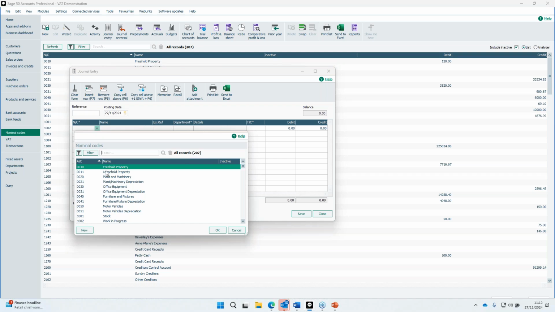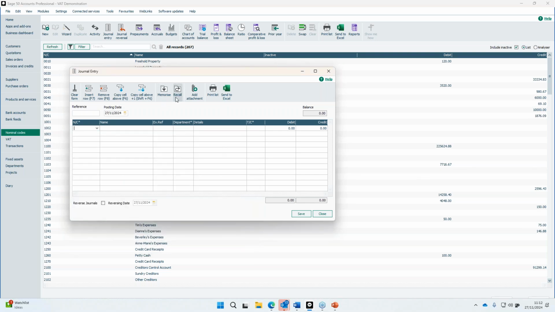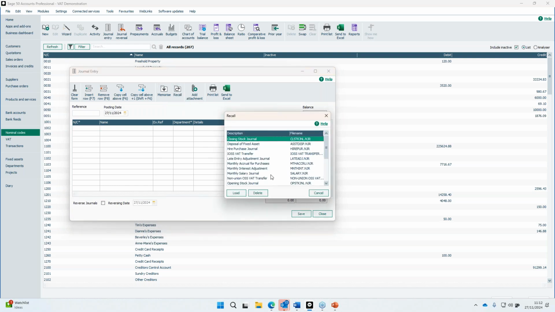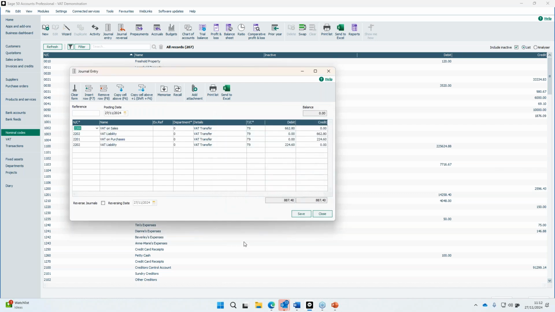Now that can be made easier if you have got professional. You have the option to memorize and recall journals. So you may want to recall a previous journal. So I'm just going to see if I've got one set up in here. Should have one. I think that one's my one there. So you will have skeleton journals. I've also got one that I've previously created. So this is the one that's the example in the handout as well.